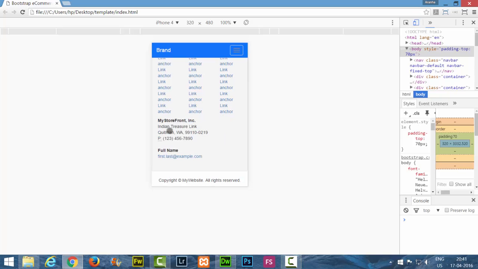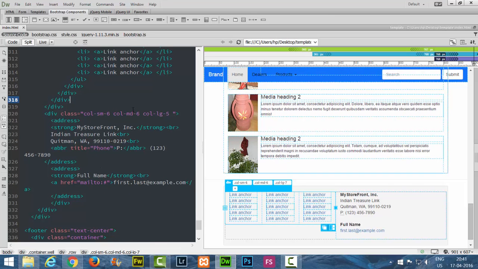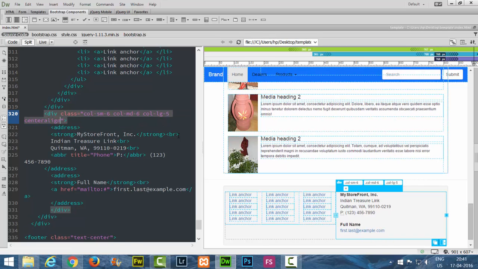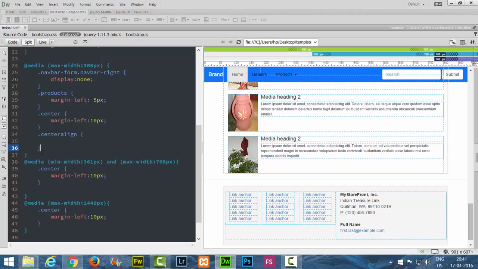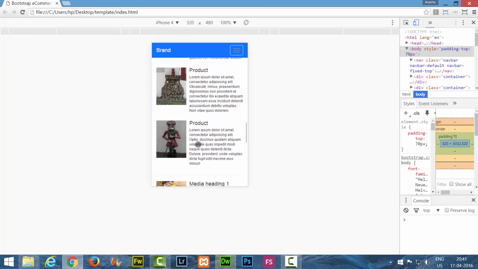Next we need to align this address and the name part in the center. For that, the column here, let's give it a class. Let us say center-align, and come to the style sheet, and in 360 pixels let us define that class center-align, and here we say text-align center. Save this and refresh the browser now. You will find the items have come to the center. So this is in 320 pixels.